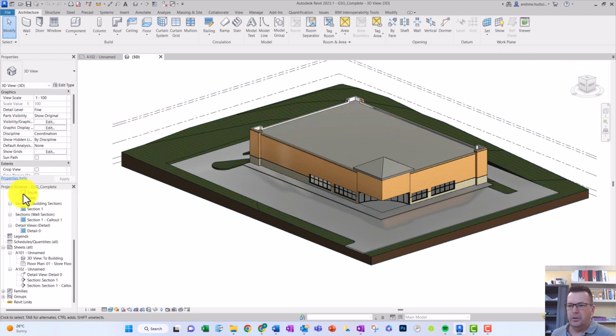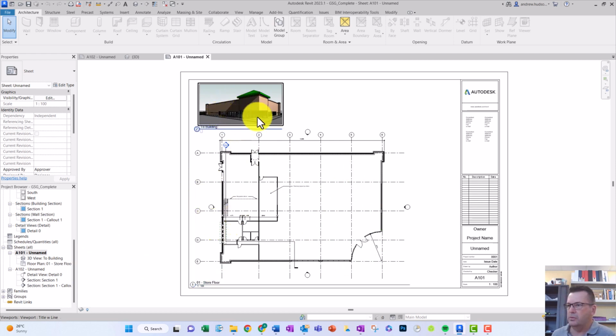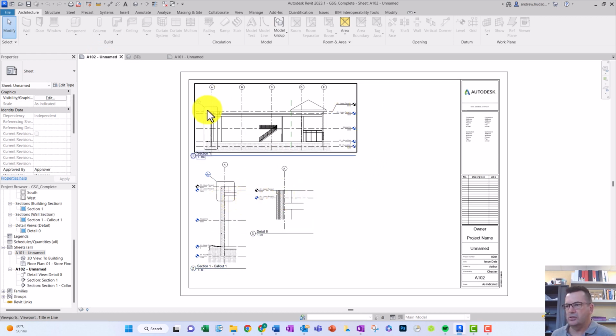So if we look at our project browser on the side here, we can see that we've got two sheets of information there. One of those is A101. If I open that up, on that we have our floor plan of our building, and we have our 3D view towards our building. And on the second sheet, we have the detail views of two different parts, and we've got a section view through the building. So we've got two sheets that we're going to work with.